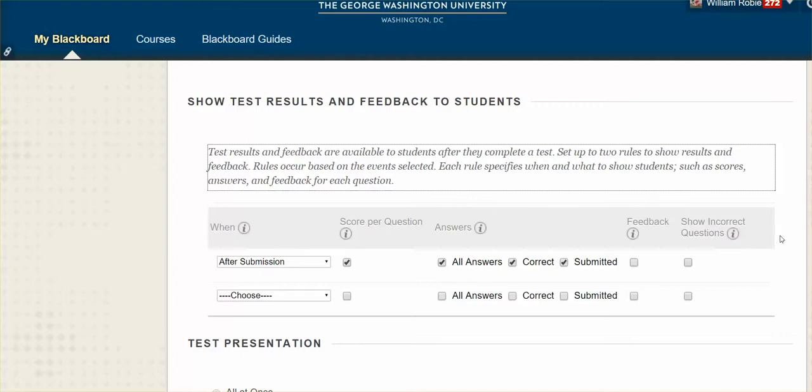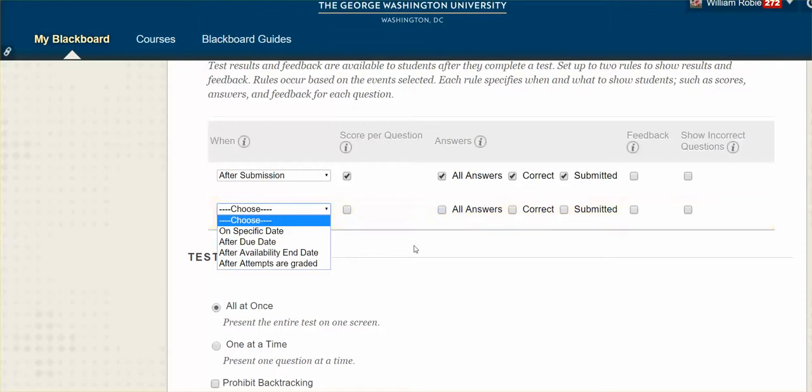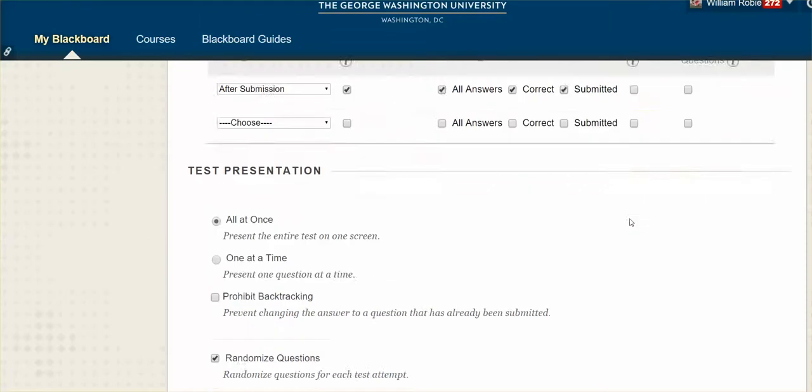I don't know if you put feedback for your questions, but if you did, you might want to look at whether you want the feedback or whether you want to show the incorrect questions. And then you may want to look into this to see if you want any of these to be displayed.